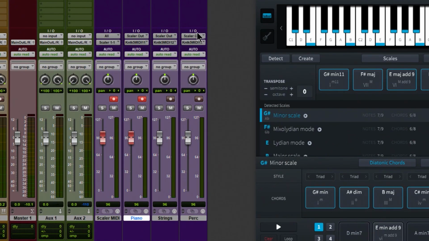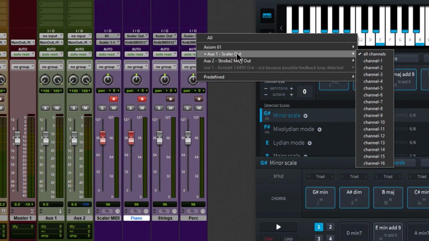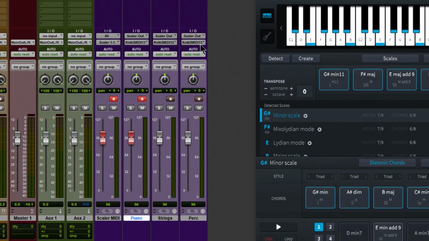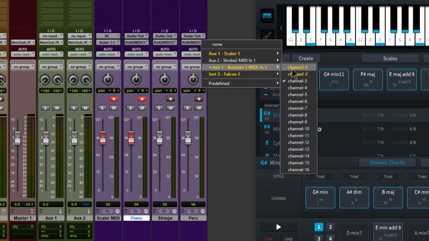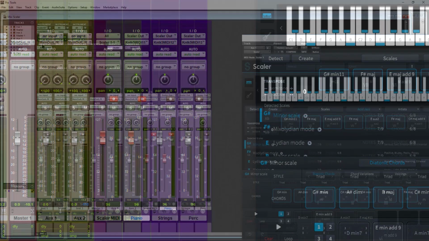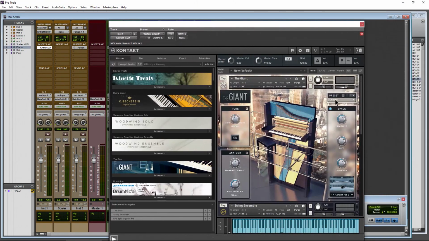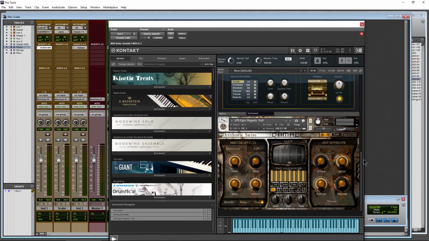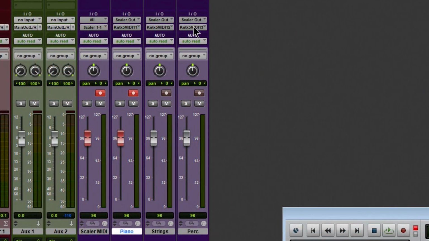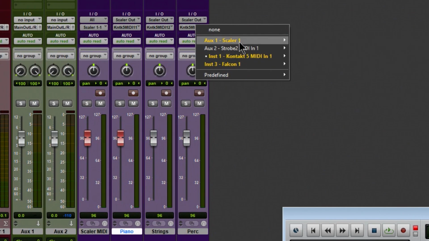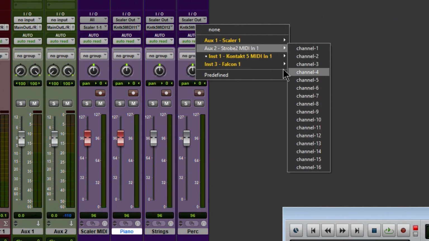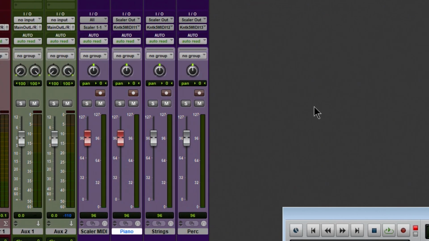Same thing for our percussion. Scalar out is the input for our MIDI, all channels. Drop down. This is going to channel three in Contact, which is right here. You can, of course, select the proper output for that MIDI and send that wherever you want. So maybe to Strobe, Falcon, or whatever else you have loaded up. But we have that going to Contact channel three.